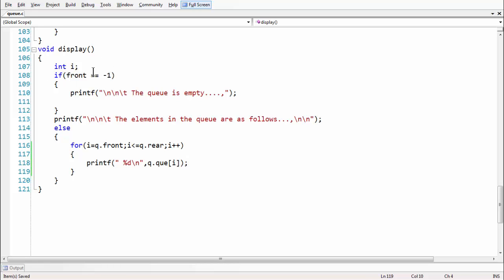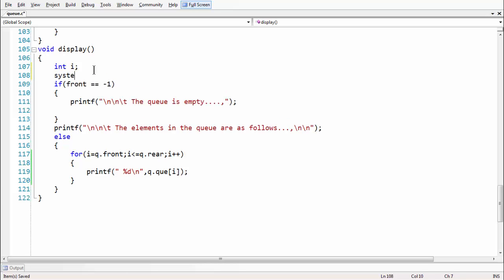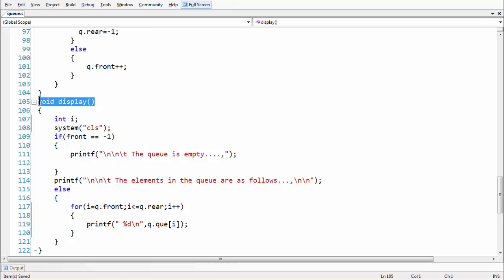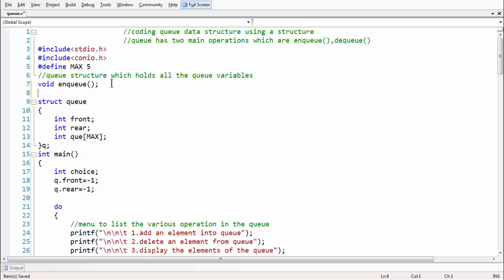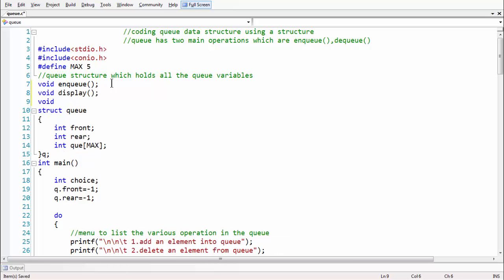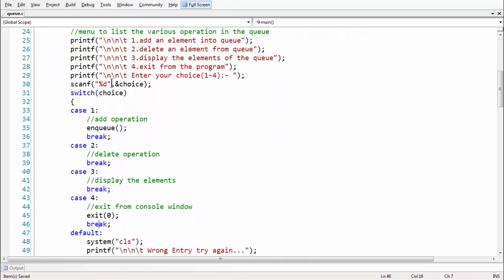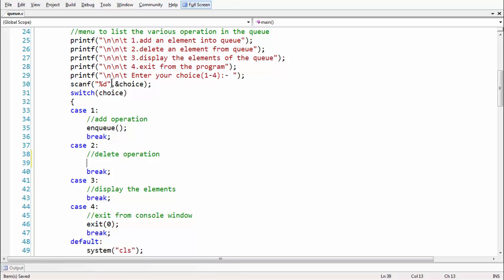Let me add the system CLS function here also, so that the output will be a bit clearer. Let me also have the prototypes at the beginning for display and for Dequeue. Now I'm just calling both the functions which I have just defined. The first one is Dequeue, and then display. So here we have both the functions called.